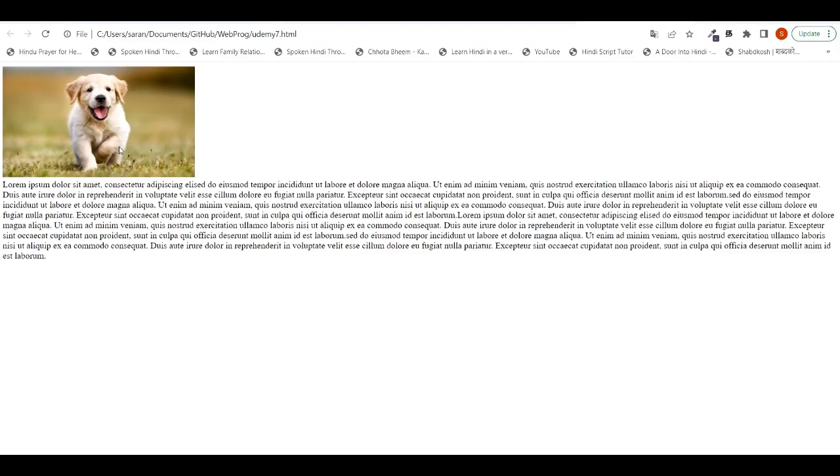Okay, here is the output. We have two divs, right? One with the image inside it and other with some text content. Now we want to display the image on the right and the text on the left with the text wrapping around the image. That means I'll show you another page.